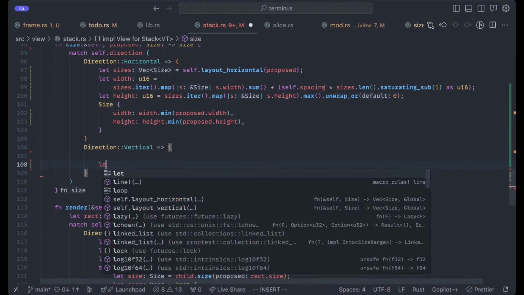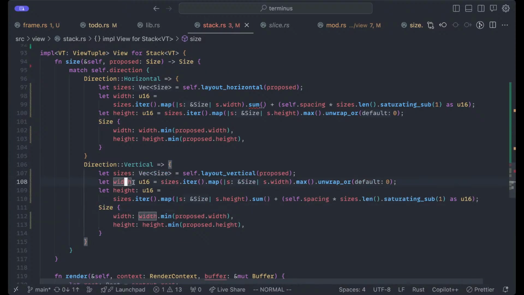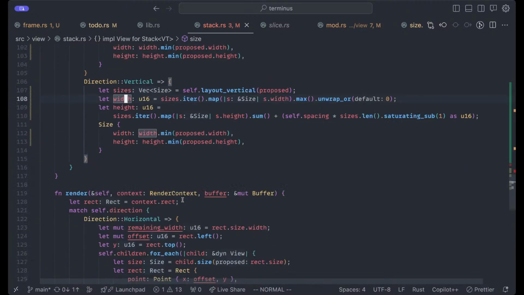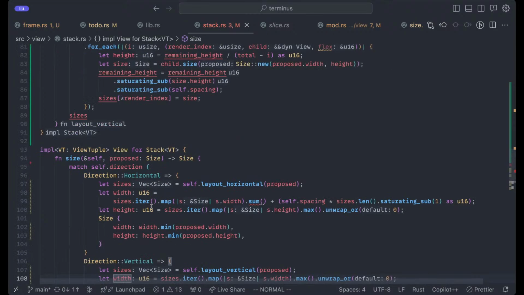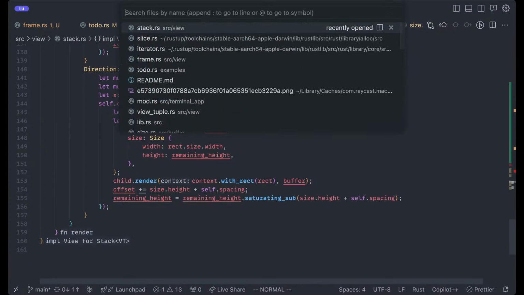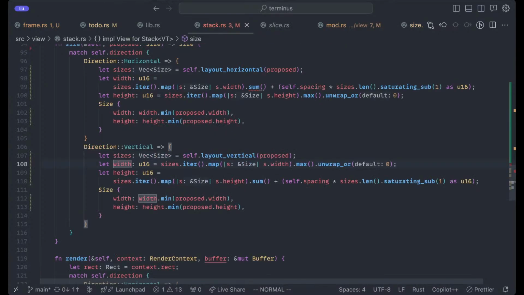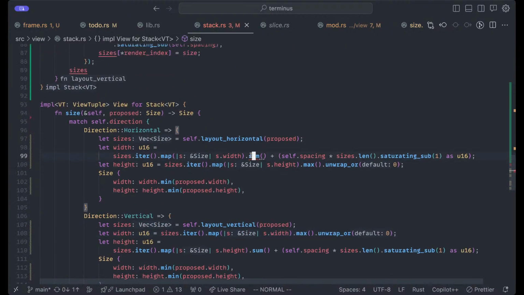And this is going to be very similar, except laying out vertically, and the width is going to be the max, and the height is going to be the sum of the sizes. Oh shoot, do I have any tests for this? I think I do. Maybe do I have an integration test thing? No. I'm pretty sure I have tests for this somewhere. Oh, sum.